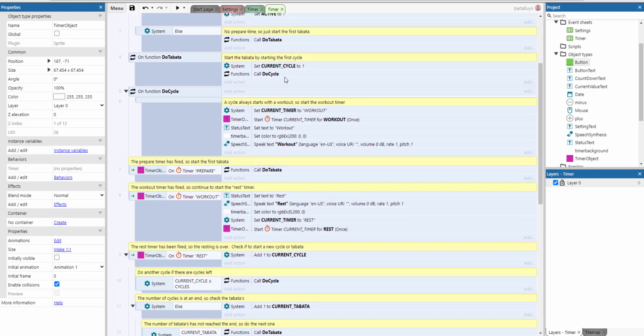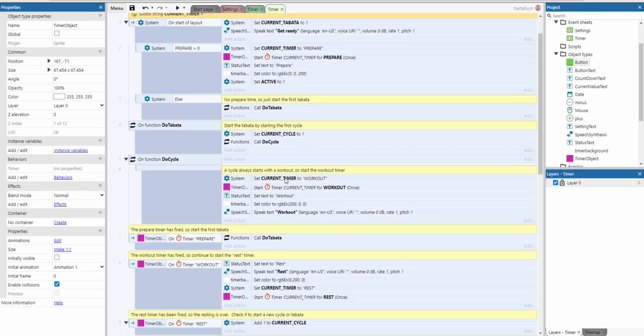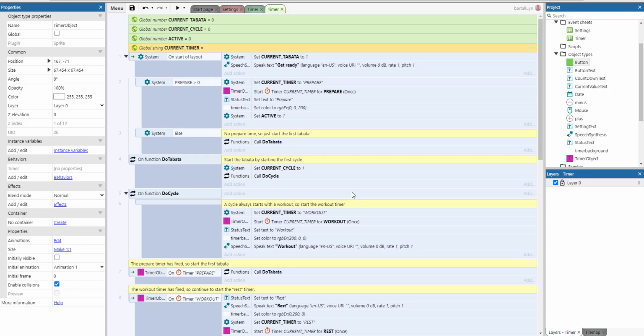So what we'll do is every time we start a timer, we always start it one time. It's not a recurring timer. We start it once. We start with preparing. Once the preparing is done, we start with workout. Once the workout is done, we start with rest, and then we check if we need to work out again, and we restart the workout timer. So in order to keep track of which of the timers is currently actively counting down, we have this global string current timer.